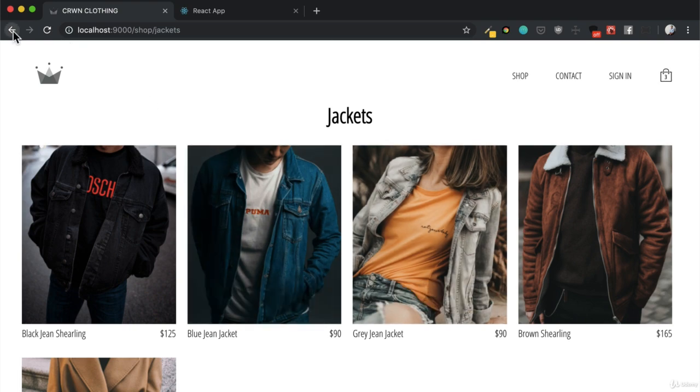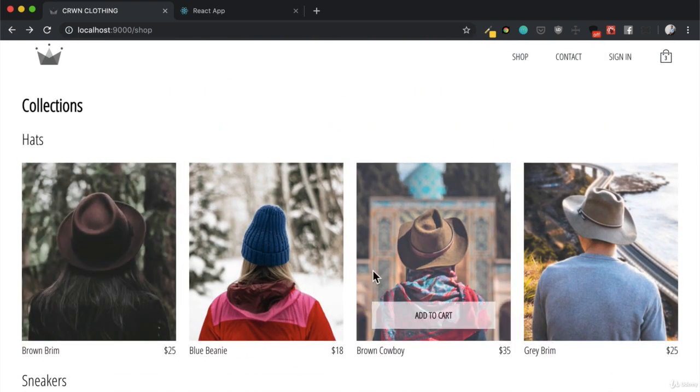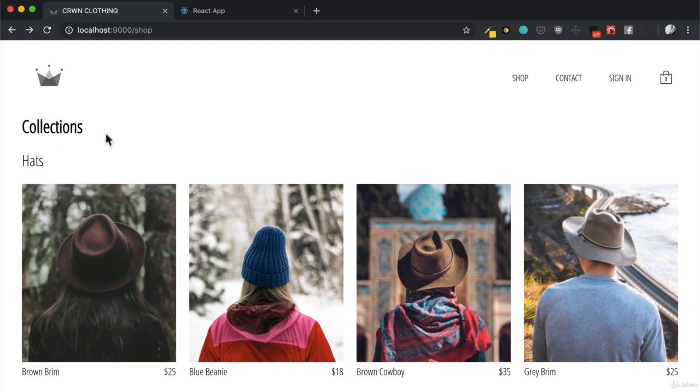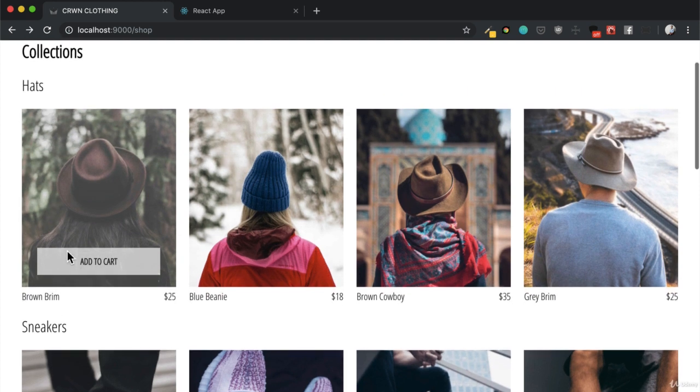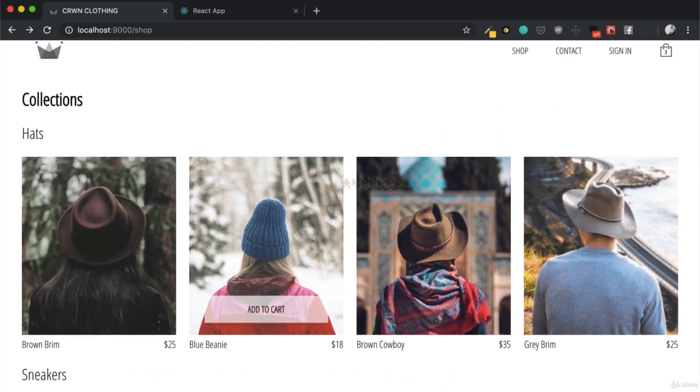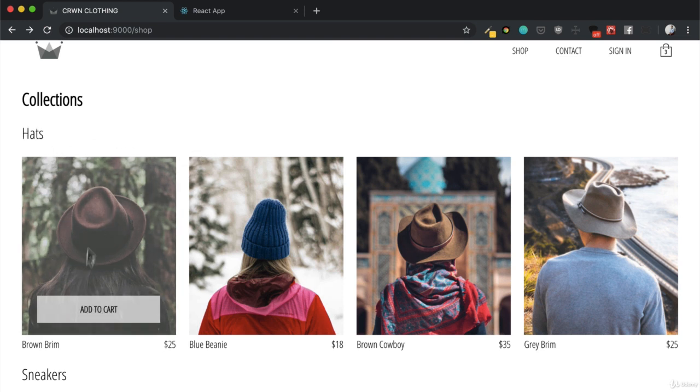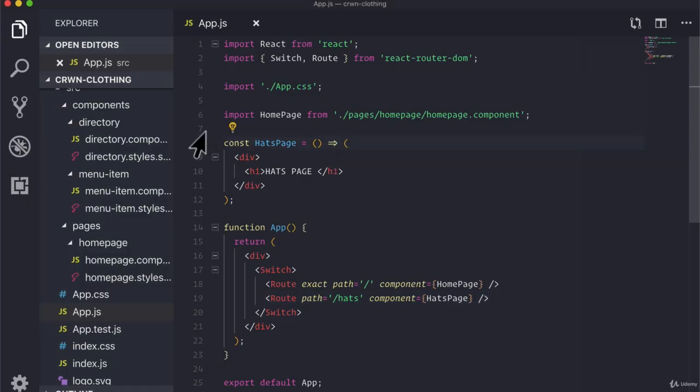So what we're going to build is we're just going to set up a shop page and set up our collection previews on our shop page. So we're going to build a component for our shop page itself. We're going to build the component for our actual collection preview. And then we're going to build our collection item component. So let's get started. The first thing we need to do is build the actual shop page.